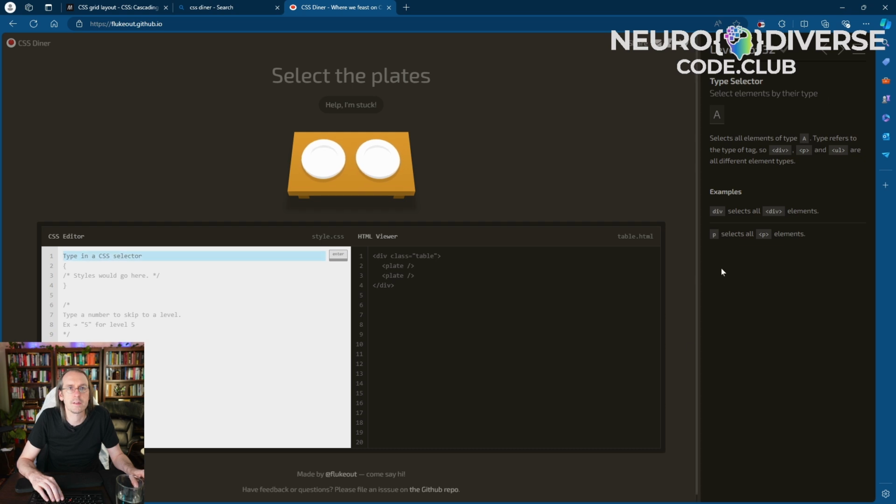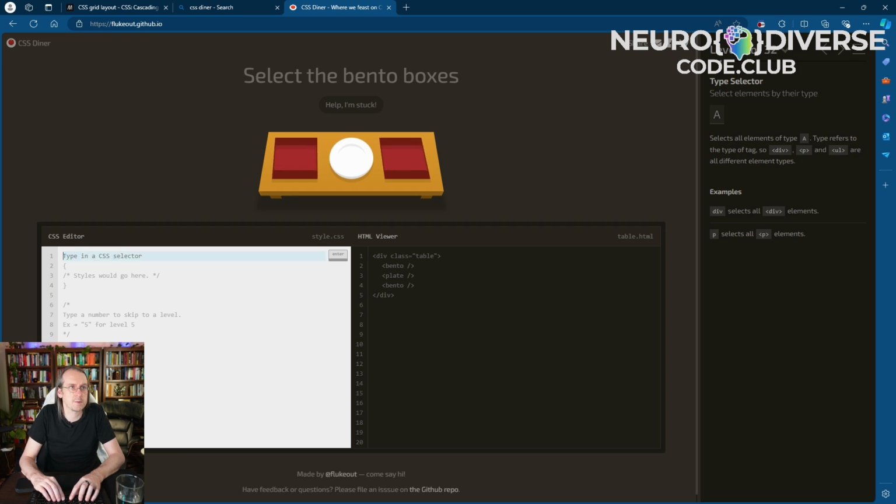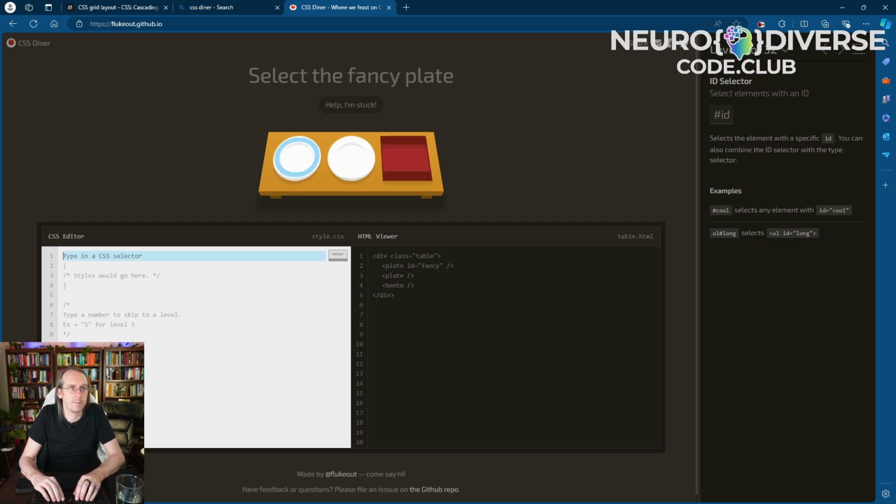So it says select elements. Let's see, what is my puzzle? Select the plates. So it's going to be every plate, and in this case, it's just going to be the word plate. All right, so now I'm on to my next one. It says select the bento boxes, bento. Next, select the fancy plate. Well, let's see, it's a plate, but it's got an ID, so I could do pound fancy.